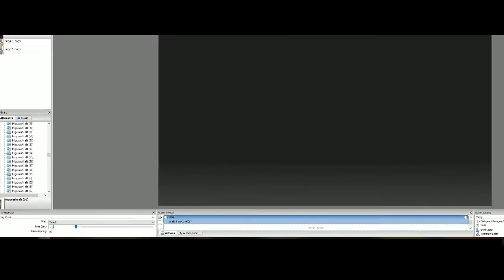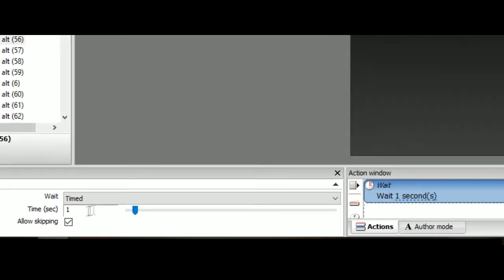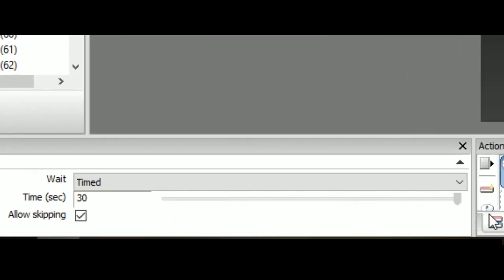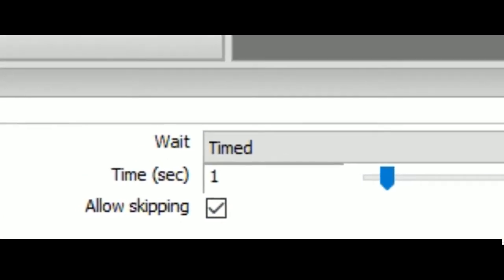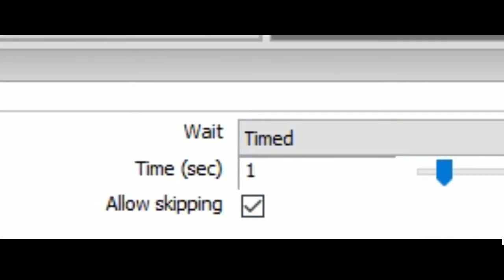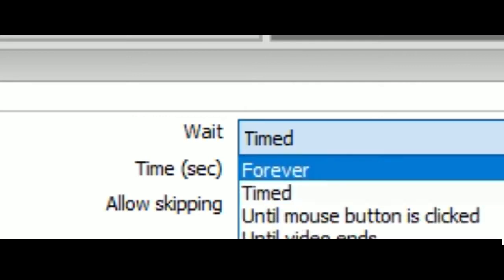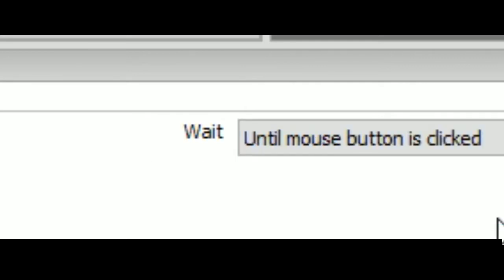If you go over here to the property inspector, you can set how long you want it to be. You can go up there. Ooh, that's quite a bit. We don't want that. Notice the allow skipping button. Allow skipping means that as the timer is going on that wait action, if you click the mouse, it will automatically advance. So if you have that enabled, a player doesn't have to wait out the clock if they don't want to. They could just advance manually.